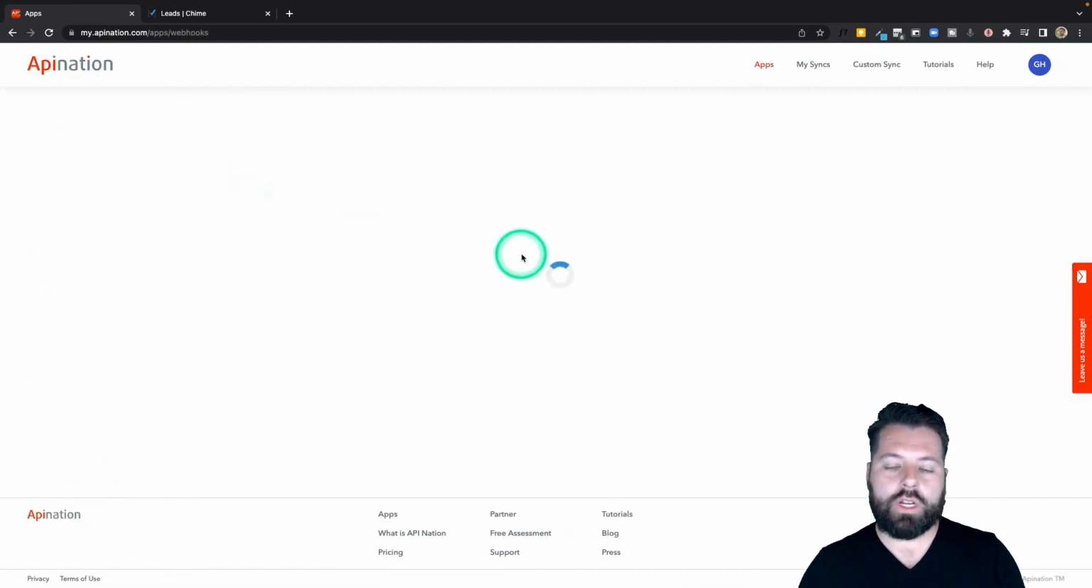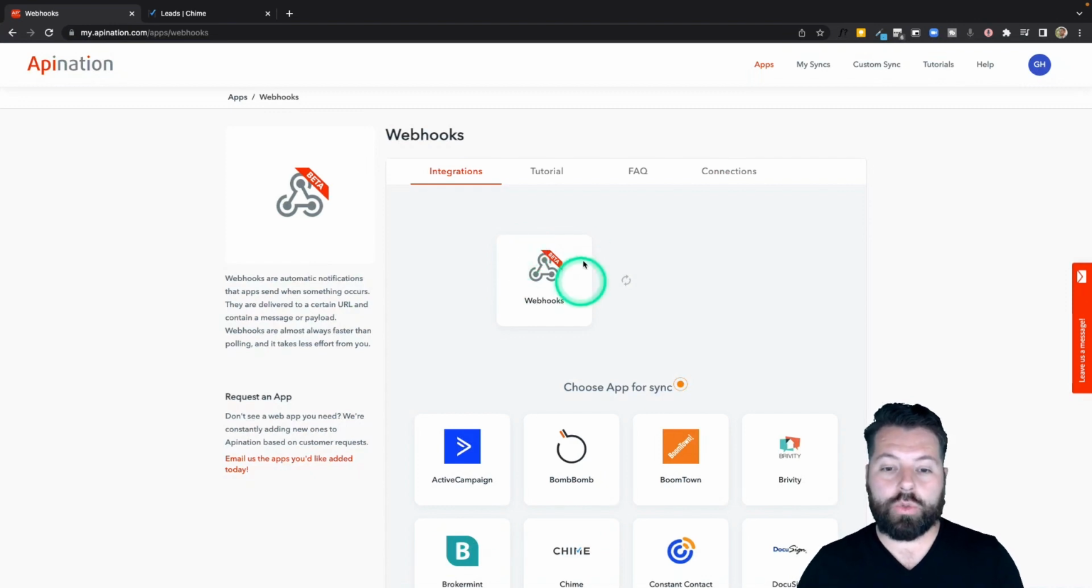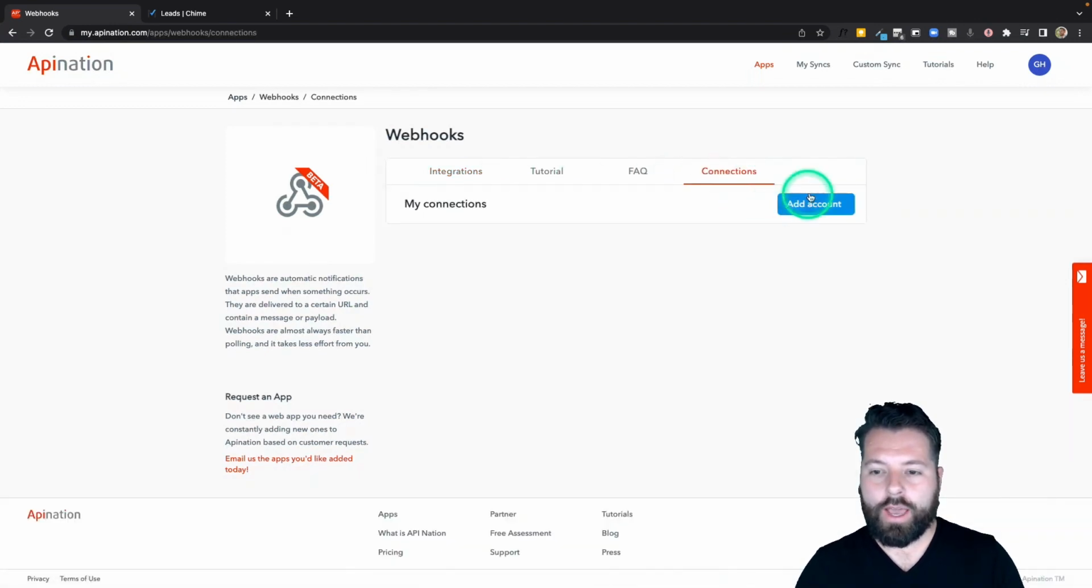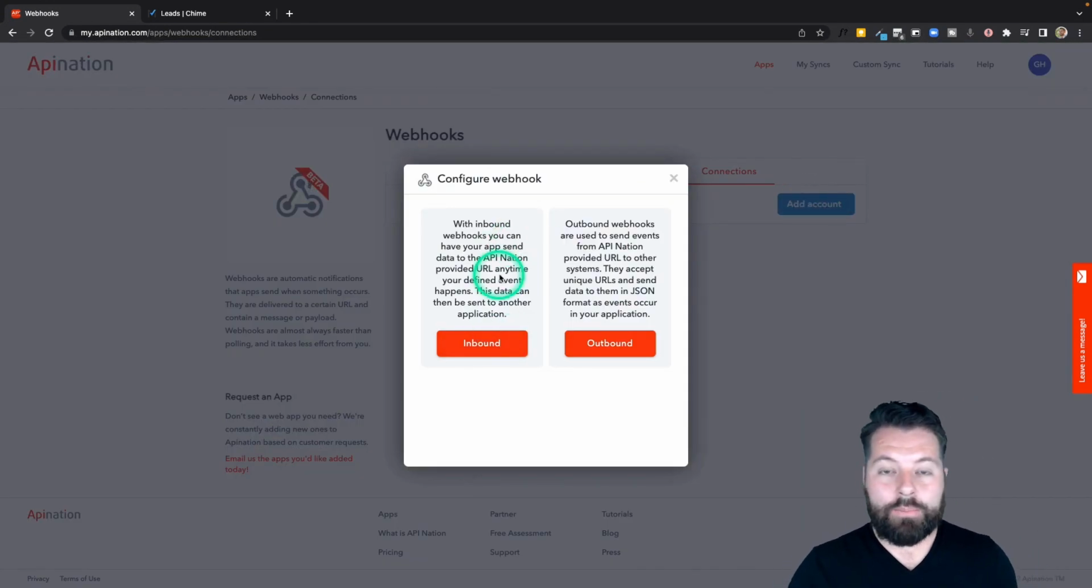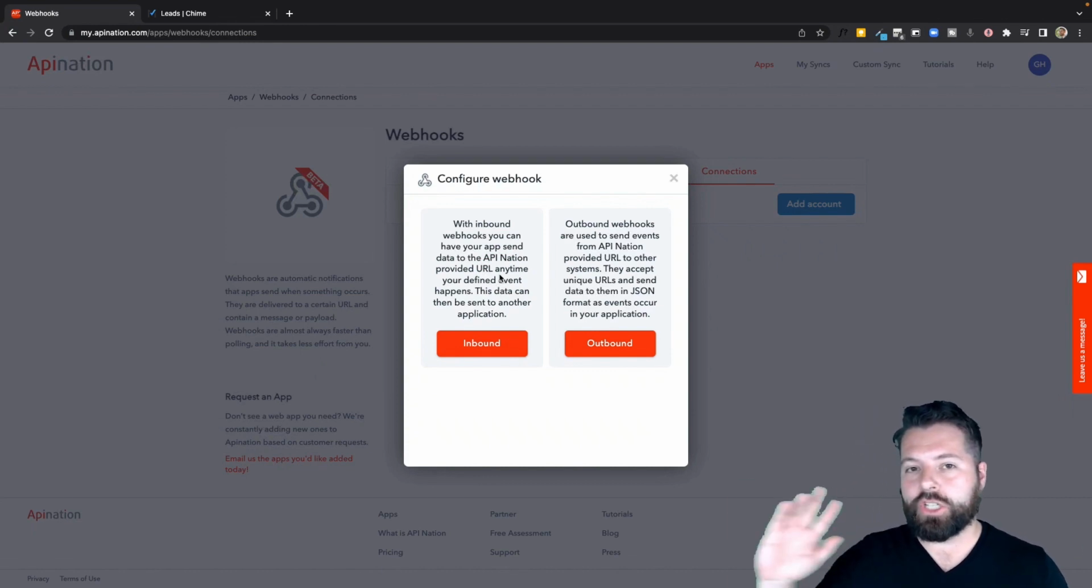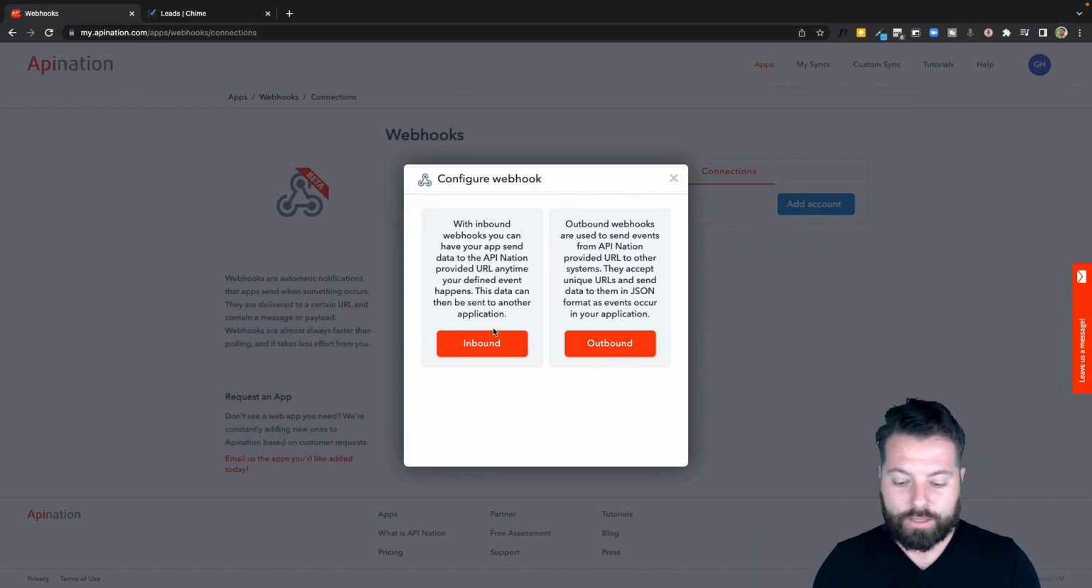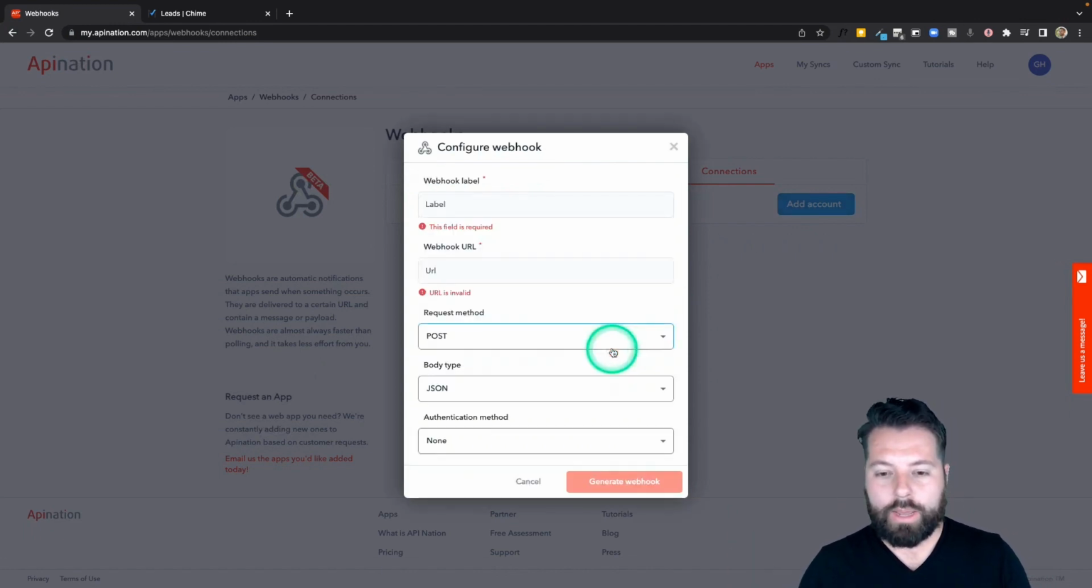And what we're going to do here is create a connection to Slack. So if I come all the way to the right, there's a Connections tab. I'm going to click on that, and hit Add Account. There's a couple different options. Inbound would mean someone is sending information to us. In this instance, we're wanting to send information out to Slack. We want to send information about the lead. So I'm going to do outbound.